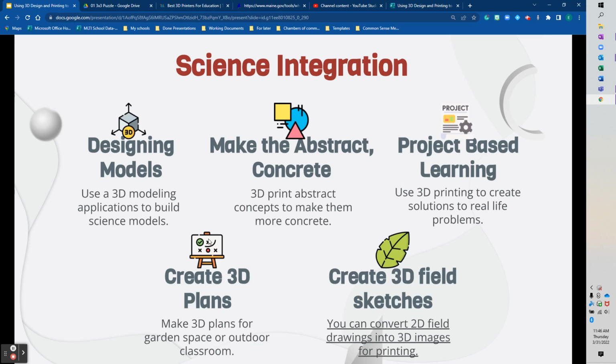Again, they're always making their abstract concrete, being able to build an atom in Tinkercad and be able to print it so you have those pieces you can actually visualize, or building it so you can see it in 3 dimensions and work with it 3 dimensionally.